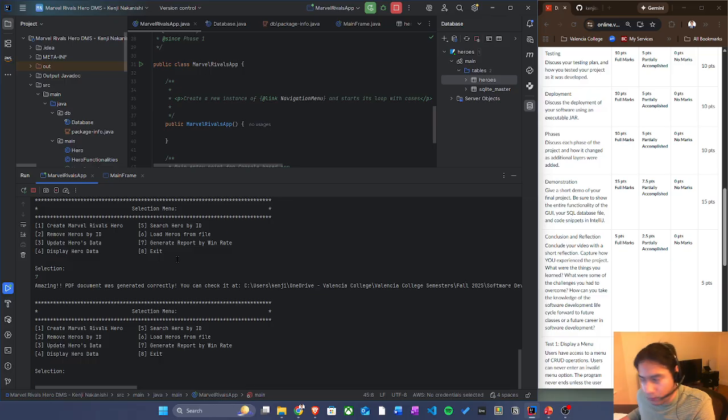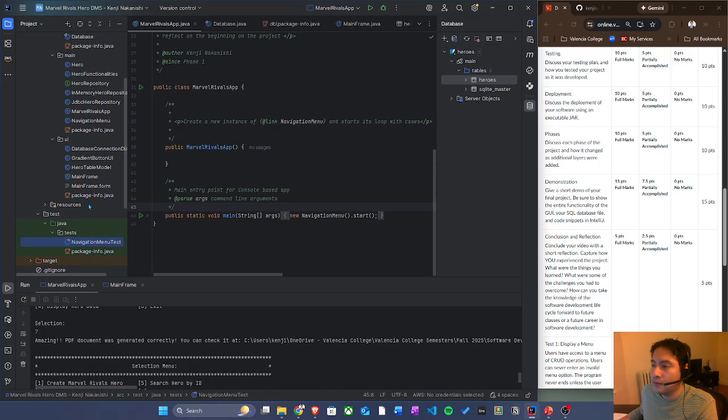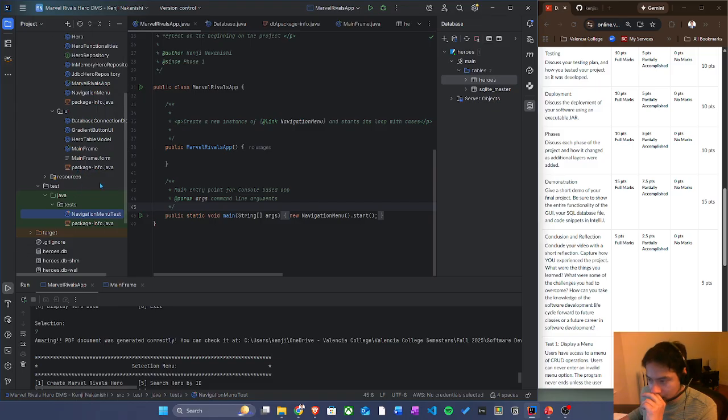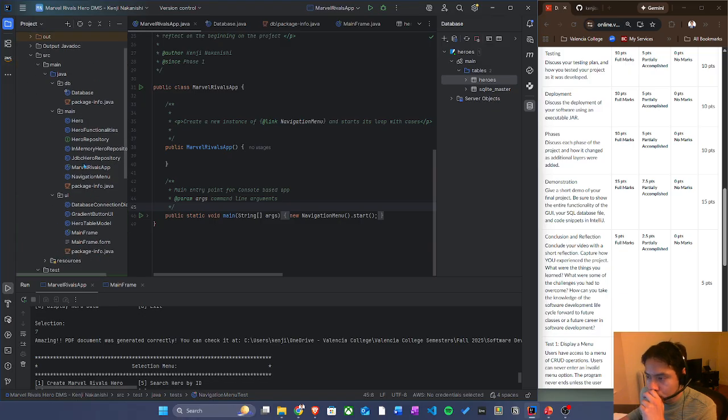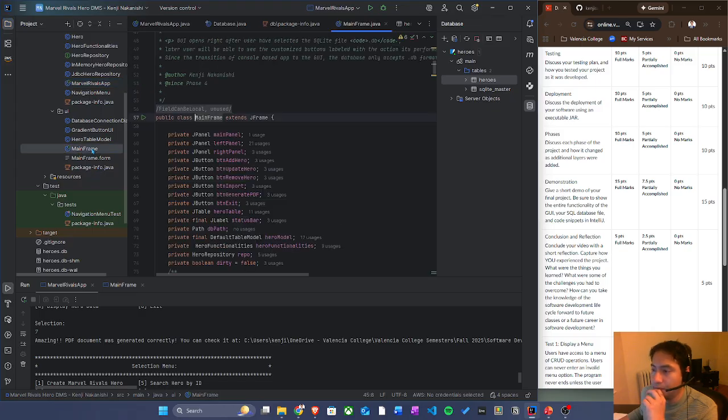So this is phase one, right? Now that we tested it, we do the navigation test. Now we go to the GUI and database. So instead of opening the console app, we now open the main frame, which includes all the code up to phase 4.